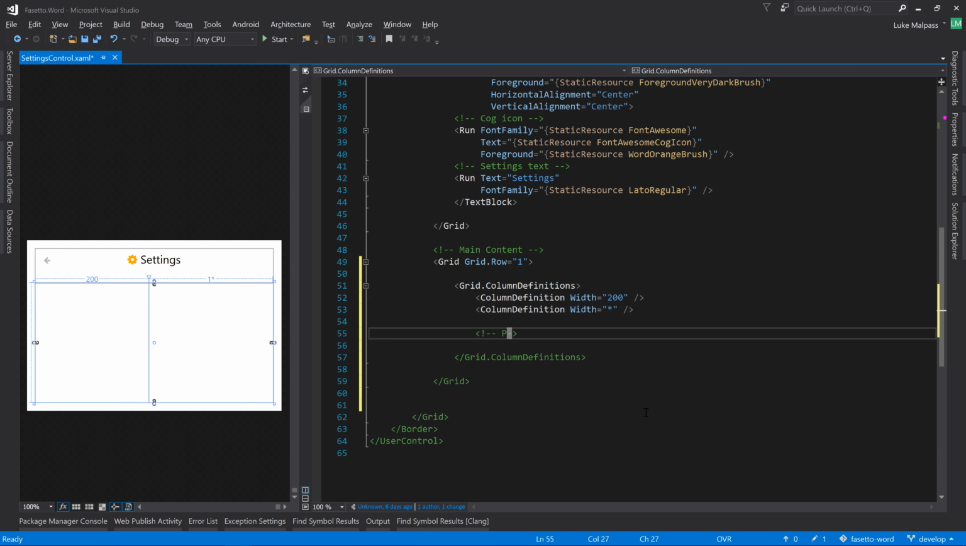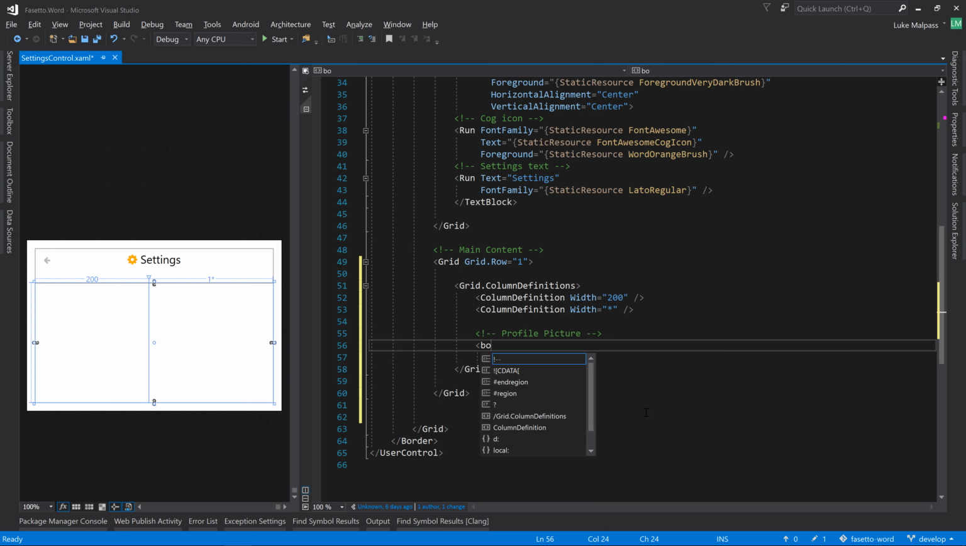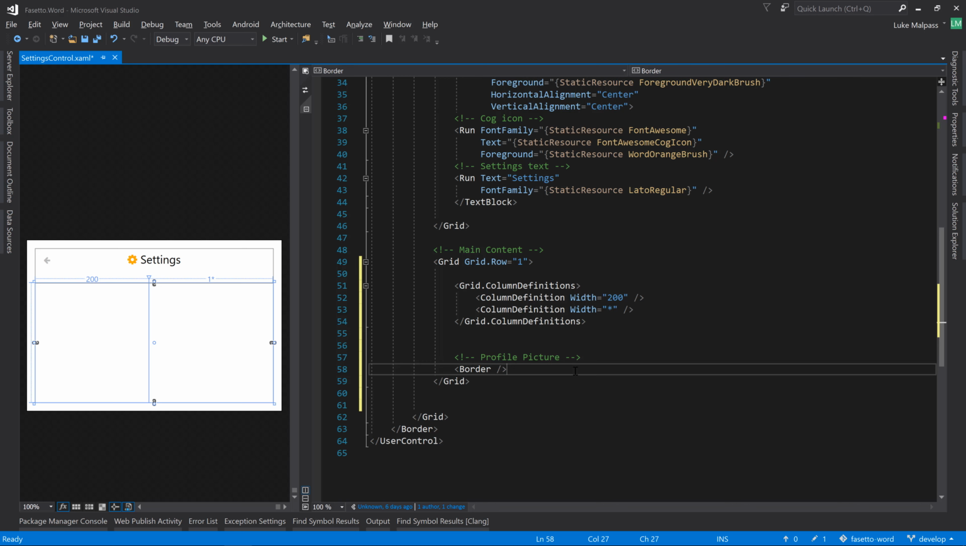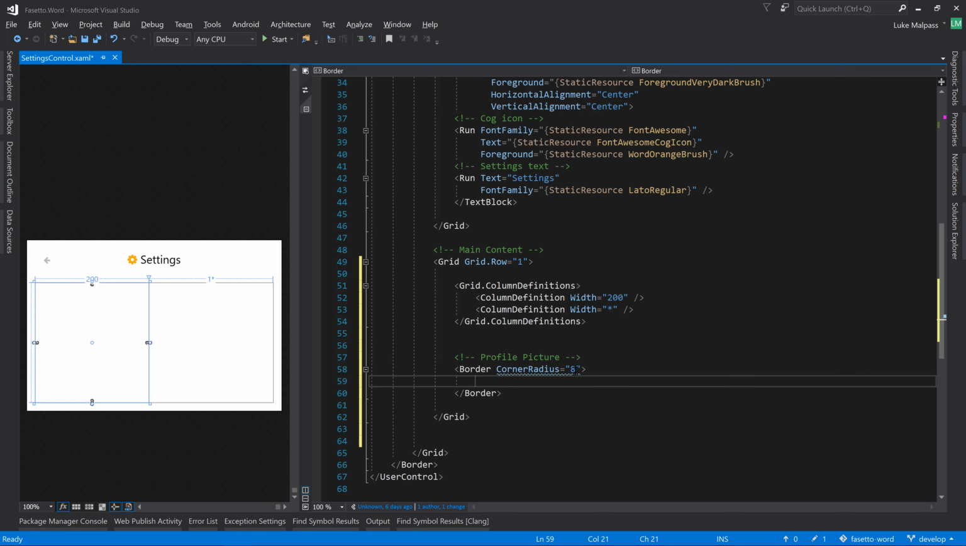Now inside here we'll have profile picture. This will want a border. What's wrong with IntelliSense? Oh, we're inside the column definitions. So we'll need a border on the profile picture in order to have the corner radius. Set that to maybe 8. And inside here we'll have an image.